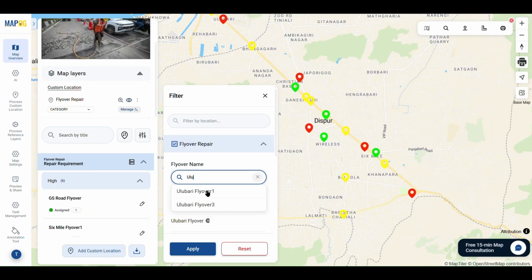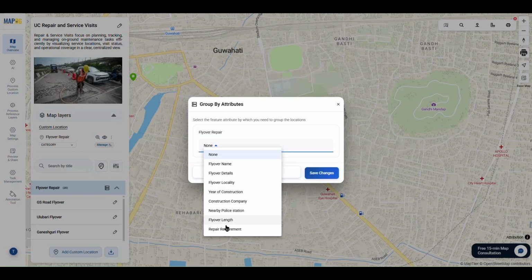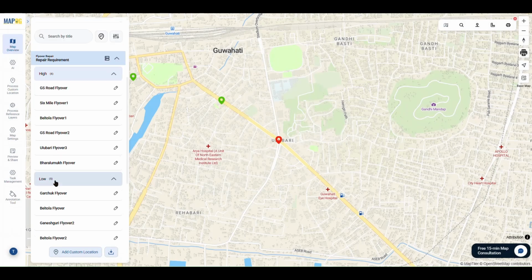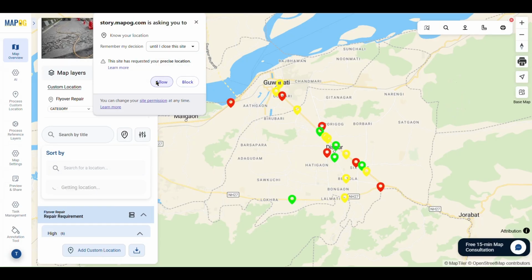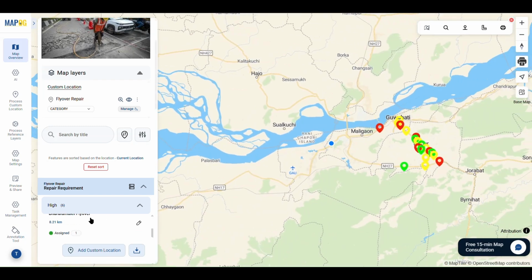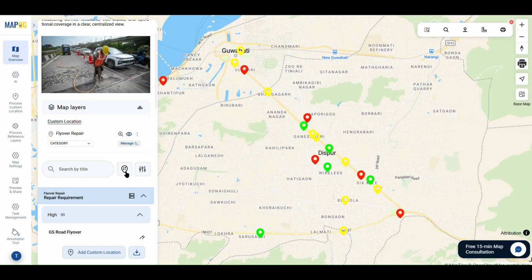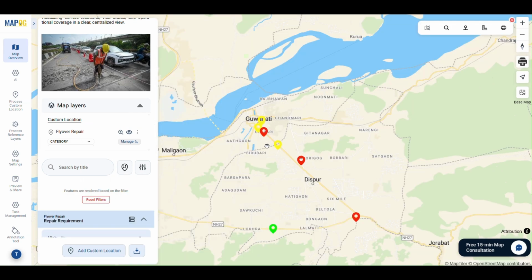Next, improve coordination by using sorting and filtering tools. Group locations by task type or urgency level to arrange the location as per the attributes. Use Sort by Location or Live Location to identify the closest visit sites. Just put the location and all sites' distance will be showing as per the searched location. Apply filters to isolate specific contractors, maintenance categories, or priority levels.